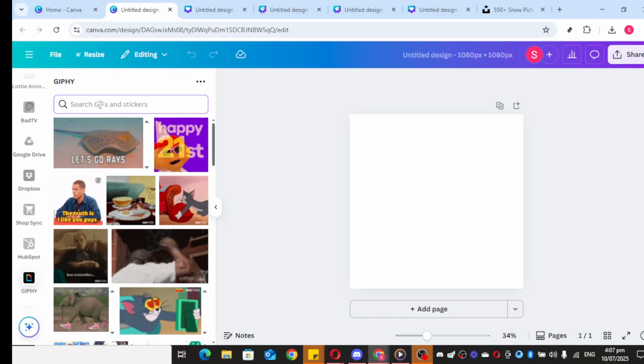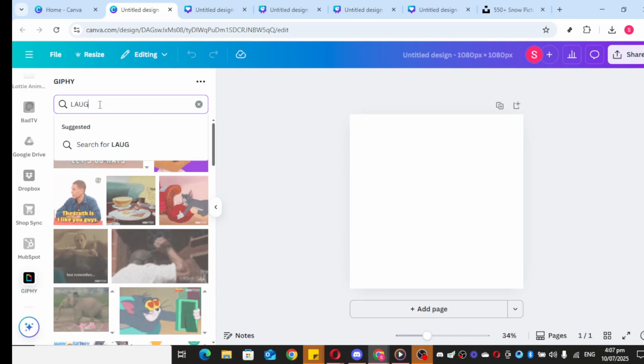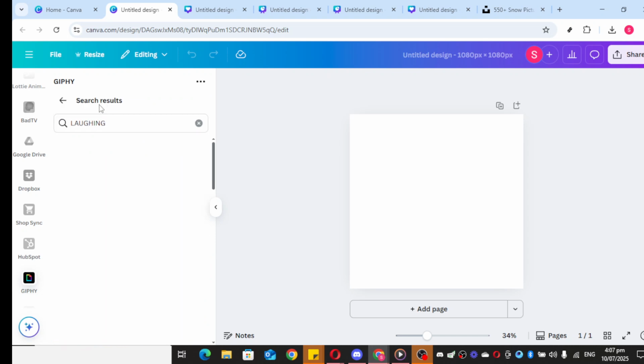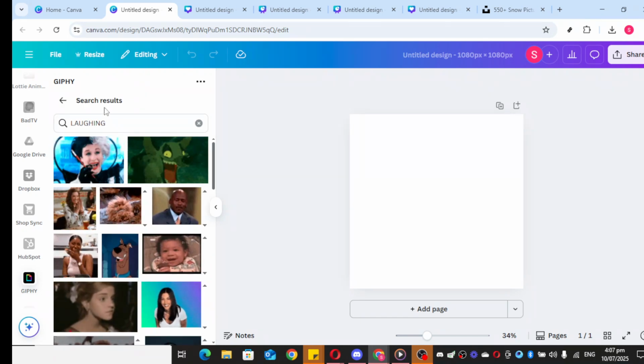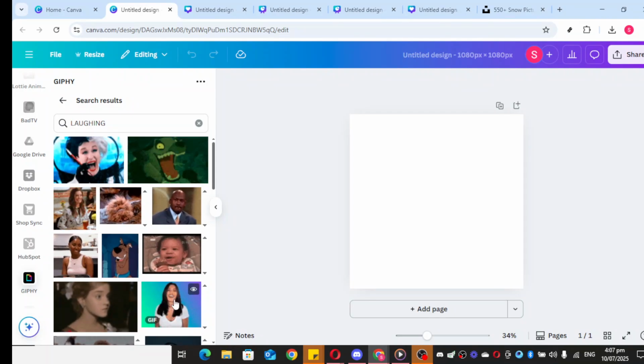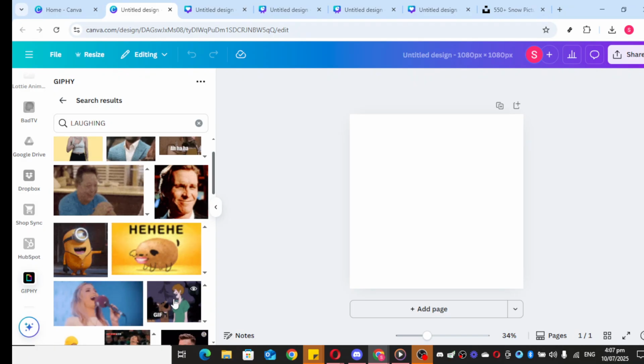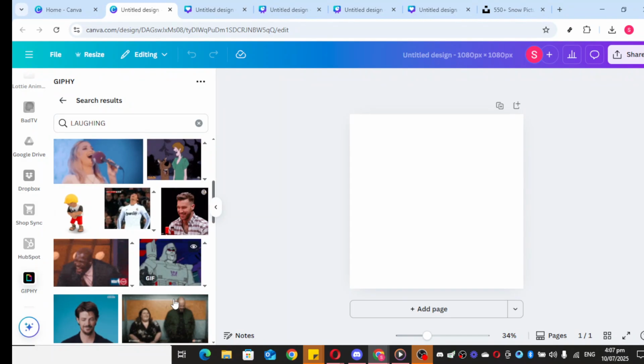At this point, you can search for any keywords that might align with your design theme or purpose. For instance, let's use laughing as our keyword. This will pull up all the GIFs related to laughter, giving you a variety of options to choose from. Browsing through these can be a delightful experience as you discover GIFs that perfectly capture the essence of what you're trying to convey.